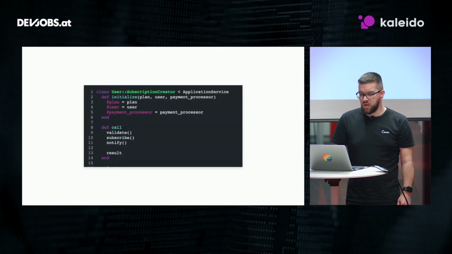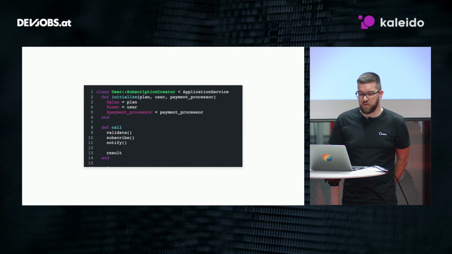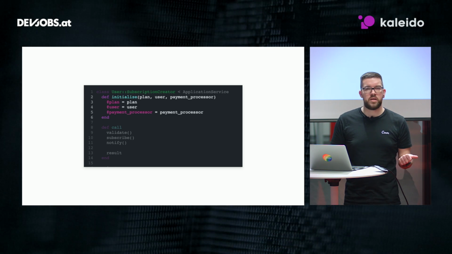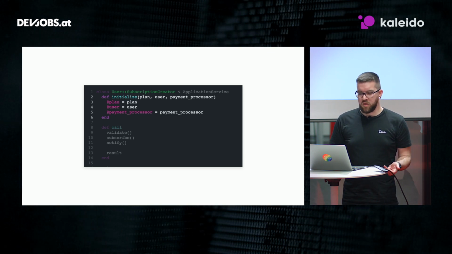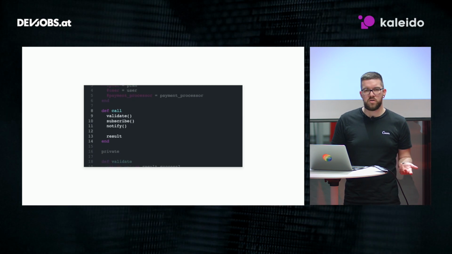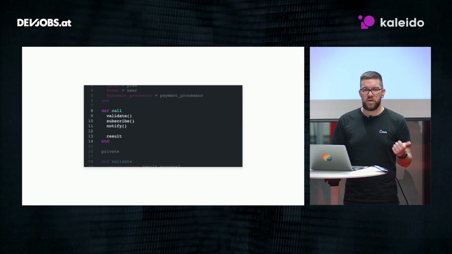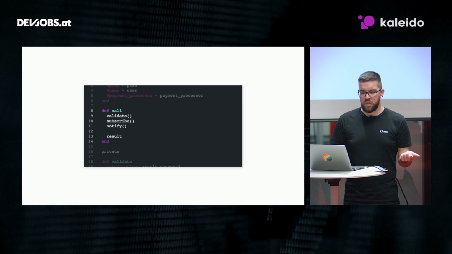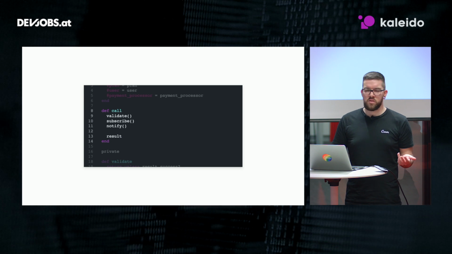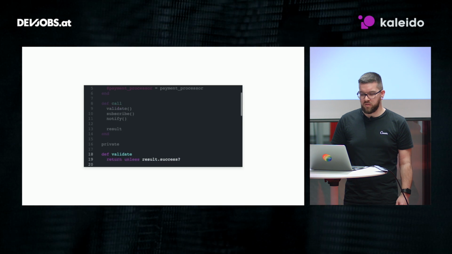Okay. And here's how our actual service object looks. We have an initializer where we pass in, like we saw before, the plan, the user, and the payment processor. And there is this one public call method that the outside world uses to communicate with our service object. And this service object makes it very clear what it's going to do. It's going to validate data, it's going to subscribe a user, it's going to notify someone, and it returns a result. So this is the only public interface, and that brings us to the private interface.